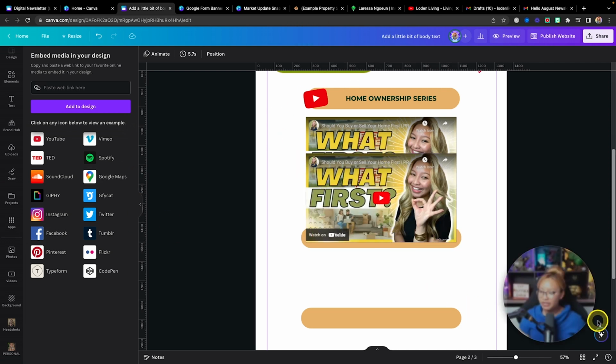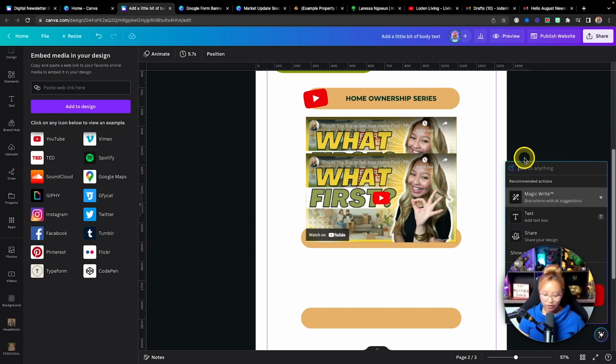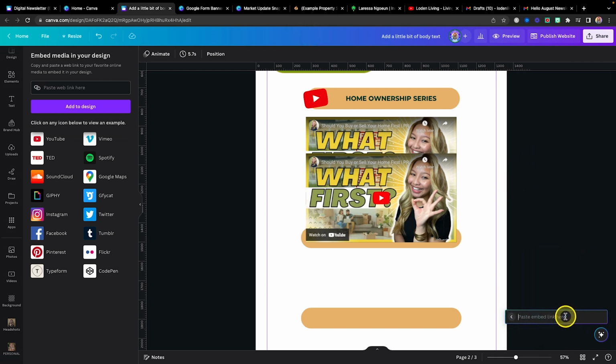Or if you go down to here, I'm covering it, but this is your Canva Assist button. If you click here and you search for embed, you'll see there is the embed link. I'm covering it, but I'm going to paste in my YouTube link.